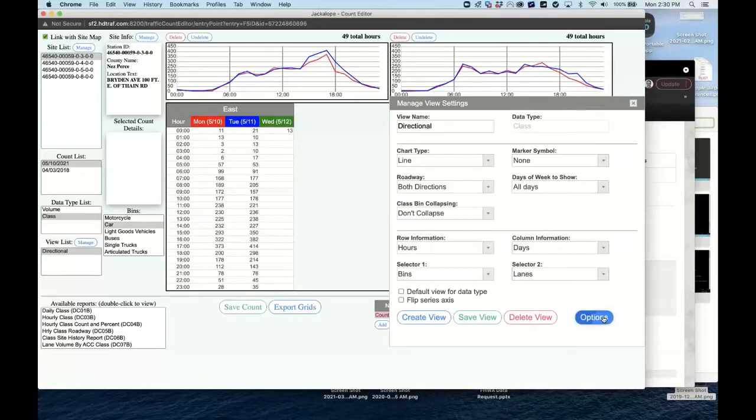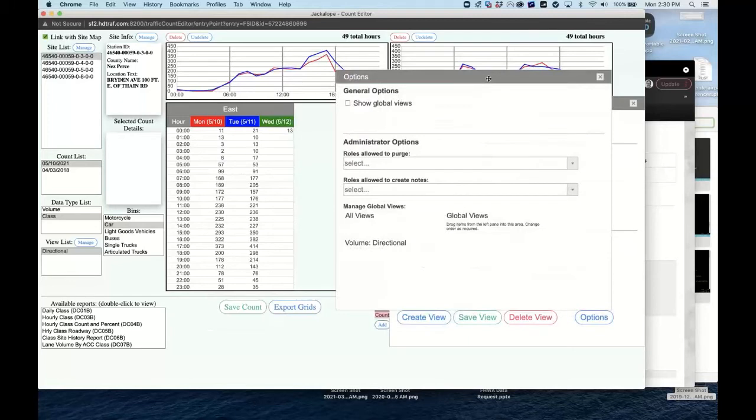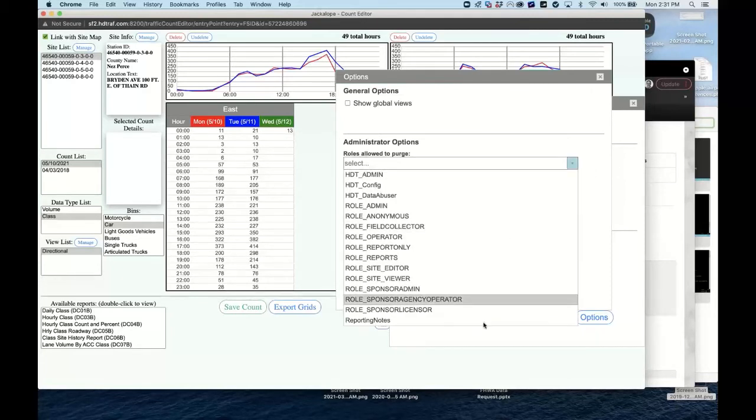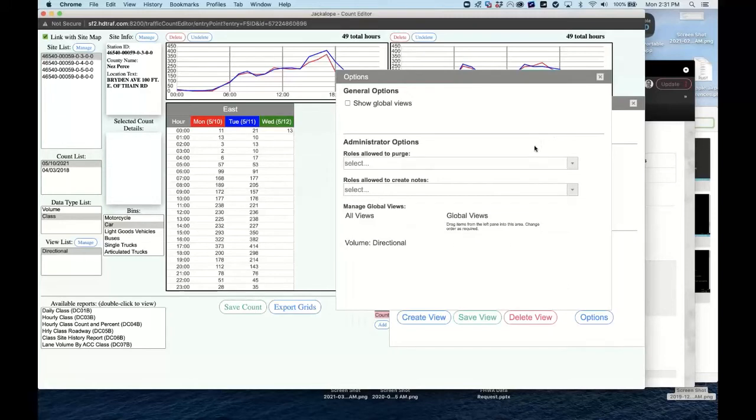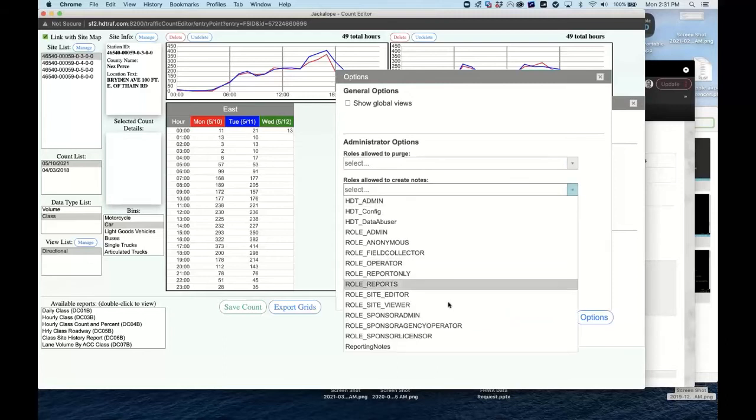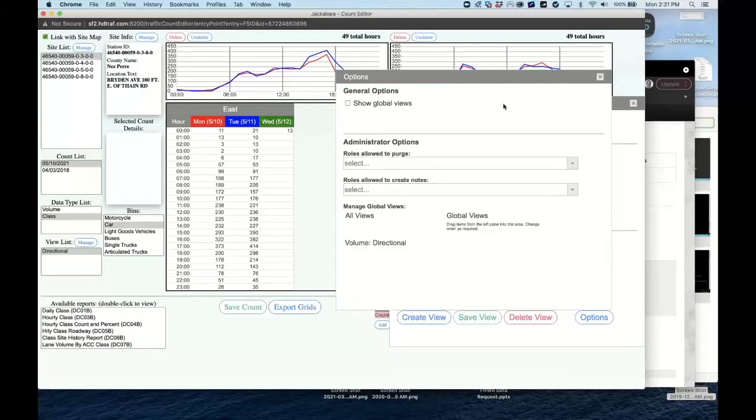With regards to views, because not everybody would want to do that, it's possible to create global views. Global views are views that would be set up by an administrator on your side. They would pick all the views available here and then make them global views there. And then anybody that logged in would see those particular views. There are roles that you can assign for purging. So if only certain roles can purge, you can select that here. And same with creating notes. If you just want a particular type of user to be able to create a note, then you can do that.